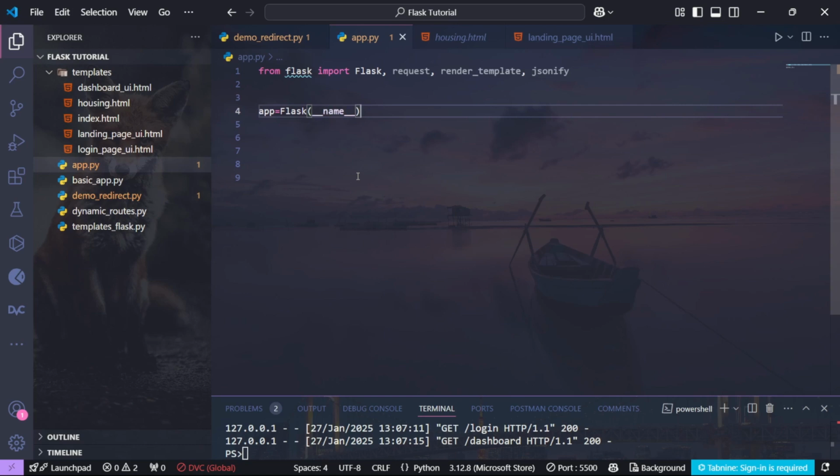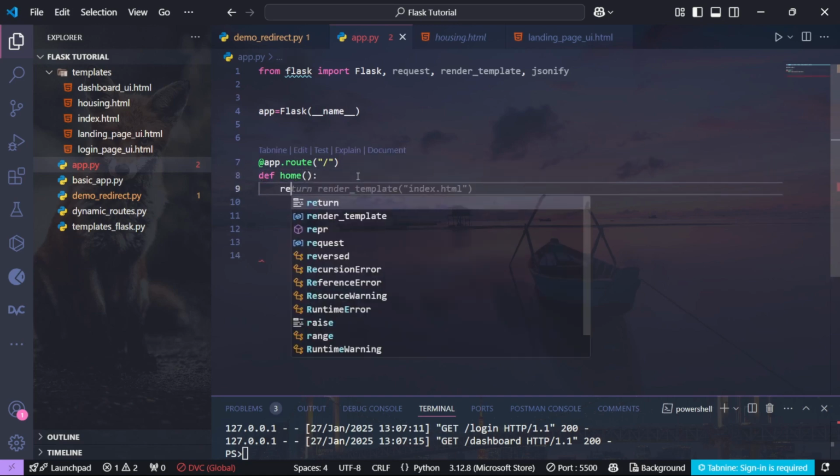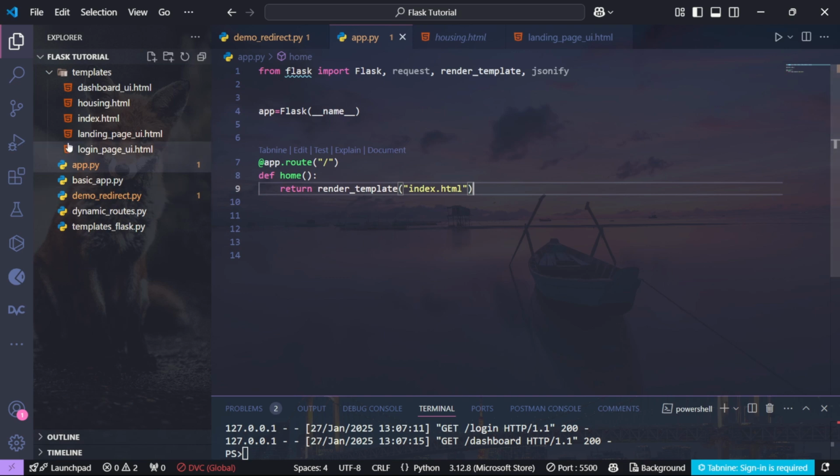Now I will create the instance of Flask. Then I create a route, the very first route, with a function called home. And I'm going to return render_template housing.html, because my UI name is housing.html. So when I hit it for the very first time, the landing page will be this housing.html.